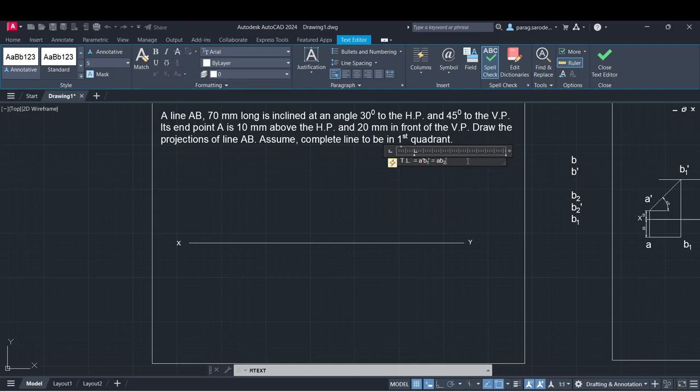Now, what is mentioned ahead? It is inclined at an angle 30 degree to HP. If the line is inclined at 30 degree to HP, we are given theta, which is 30 degree. Yes, the theta will be 30 because it is inclined to HP. And phi will be 45 degree. I am writing the letters theta and phi to avoid shifting to the symbols mode.